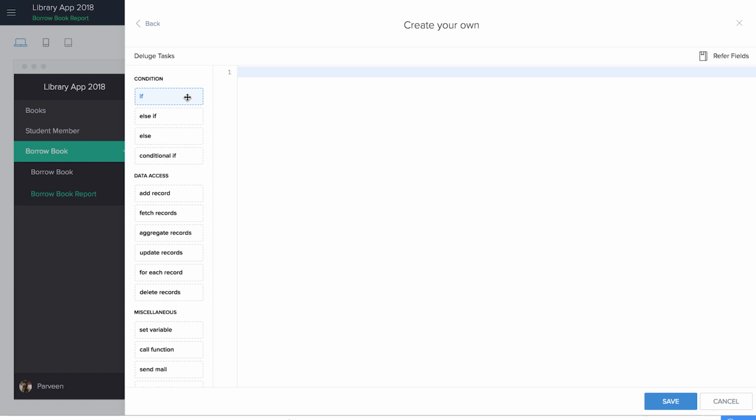So this brings us to the Deluge workspace where we will be coding with these Deluge tasks. These are pre-built blocks of code which we can drag and drop the same way we built our form. So it's going to be very interesting, and let's see what we want to code for our approval button. First, I want the status of my borrow request to turn to approved. For that, I simply type input.status equals approved.